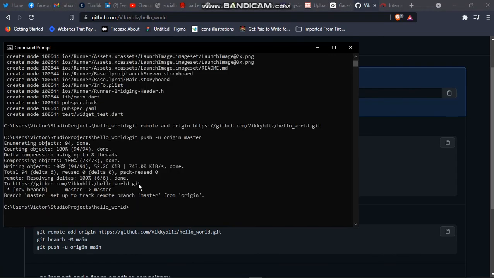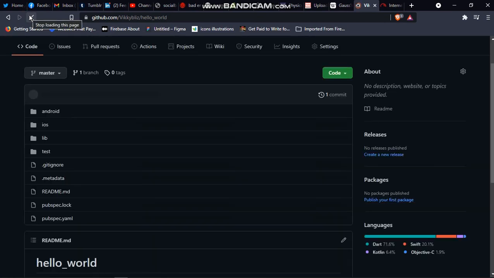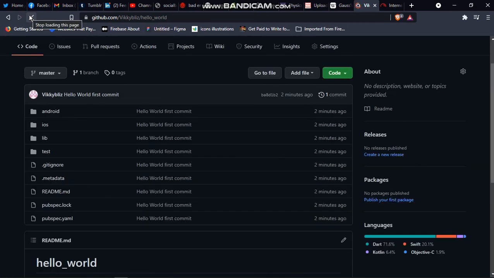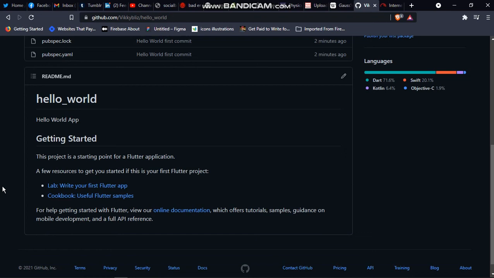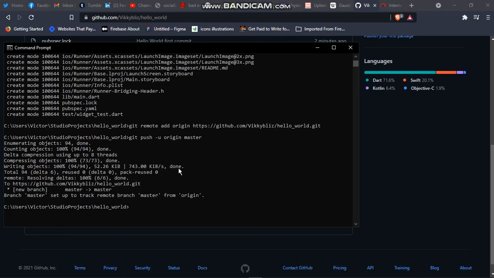So now this is done, and if we reload this, you should see it now. So this is our hello world code. This is our commit message, hello world first commit, and here you can see the languages we use. As I explained earlier, Flutter is a framework, so that's why it is carrying most of the percentage. And this is the readme which we have from the code in our hello world. So that's how we add files to GitHub, guys.